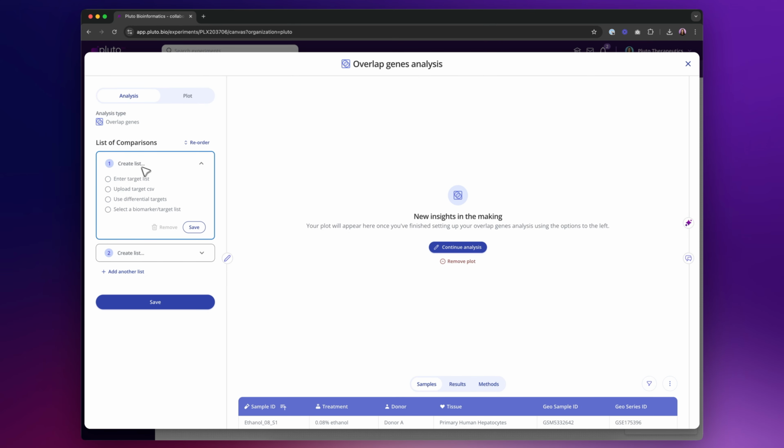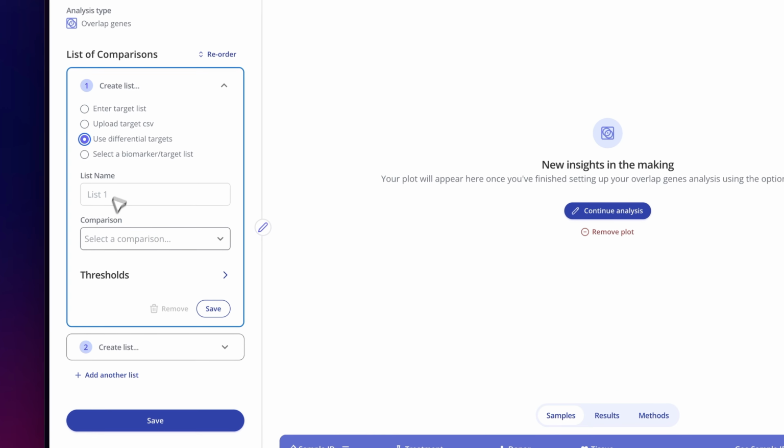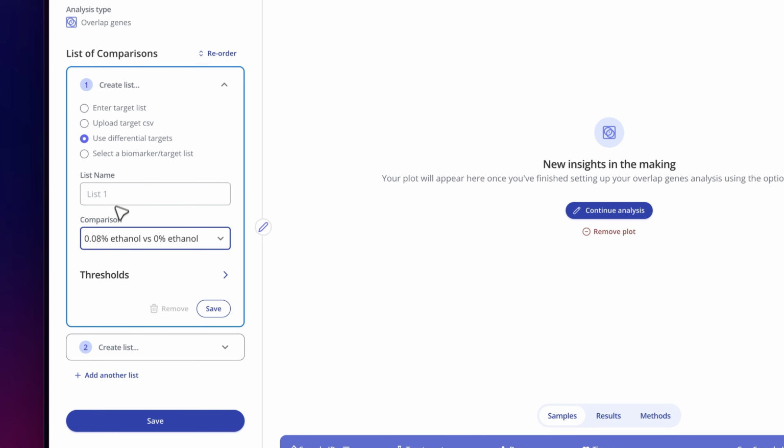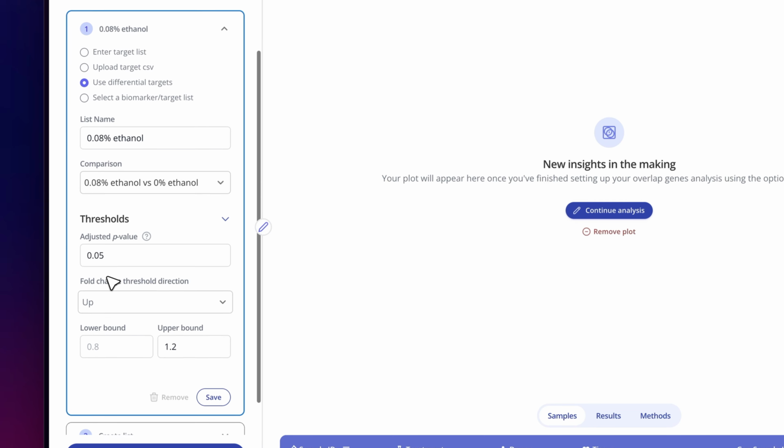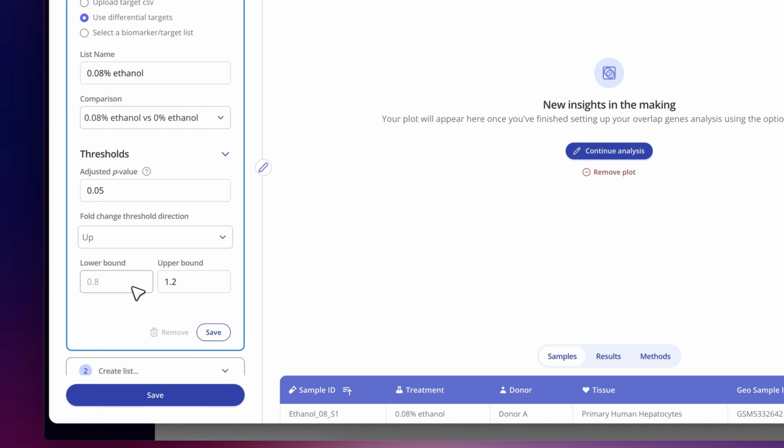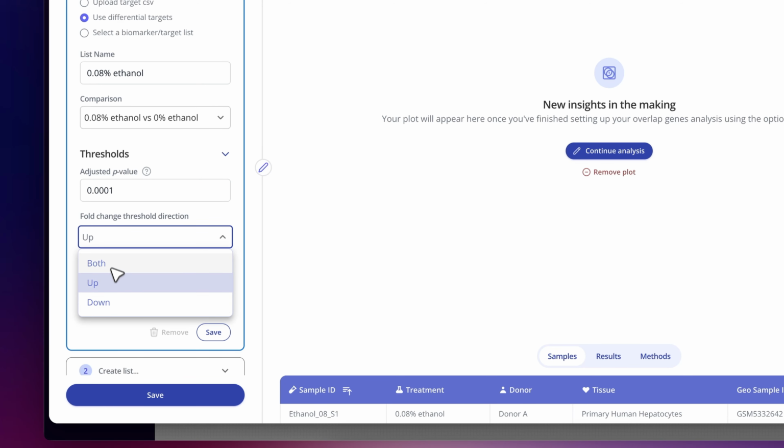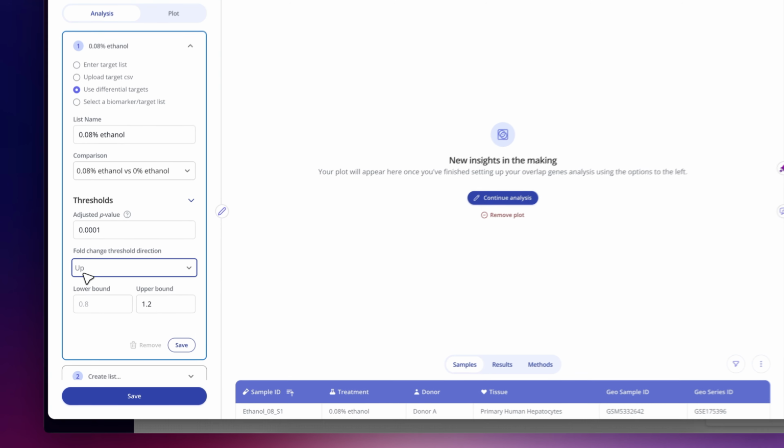So for my first list, I'll be using the differential targets from this lower ethanol condition. And so I'll just call this one 0.08% ethanol, name my list that way. And then I can set different thresholds for the significant genes that I want to use. So based on that volcano plot, there were quite a few significant genes. I might want to use a pretty stringent p-value here. And I could be comparing just the upregulated genes, just the downregulated genes, or both. I like keeping that comparison directional, so I'll just say the upregulated genes here.